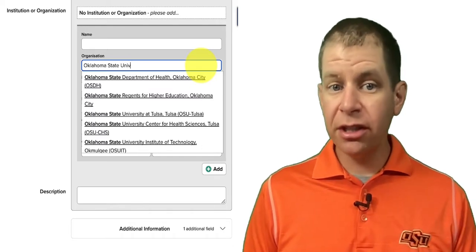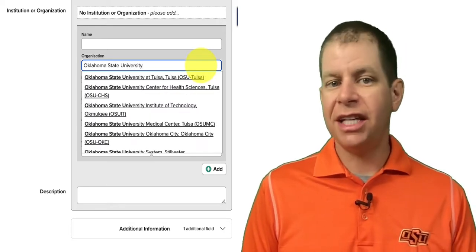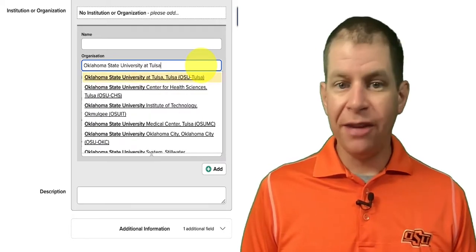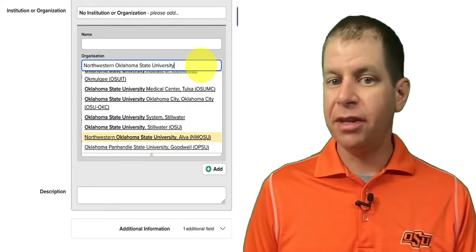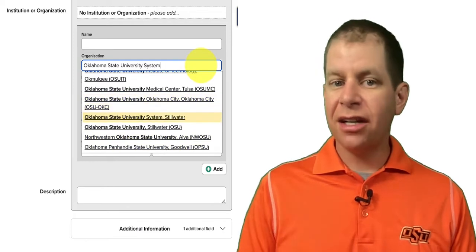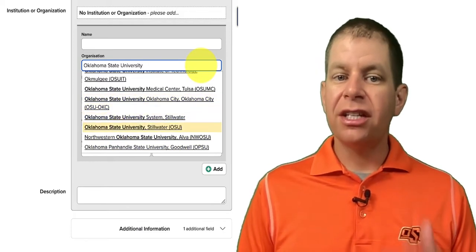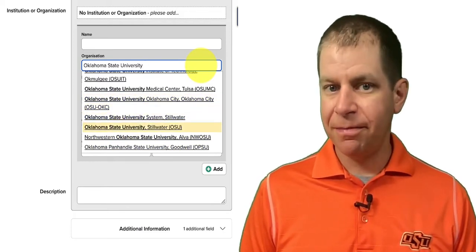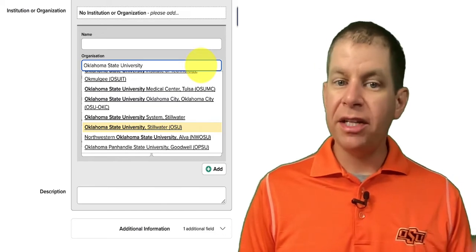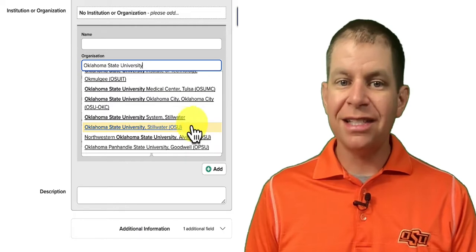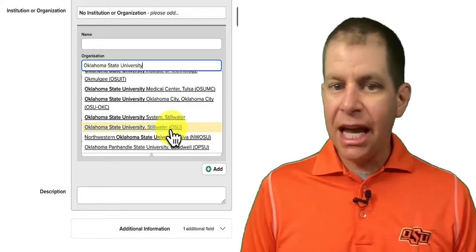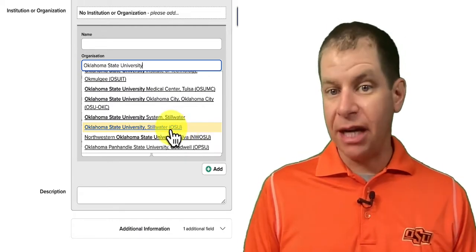If the one you're looking for does not appear, you can use it anyway, but choosing from one of the available options will help ensure that your committee membership is associated with the correct organization. This also makes it easier for others to locate your committee membership. If your committee is part of OSU and based in Stillwater, type Oklahoma State University and select the Stillwater option. If it's not in Stillwater, select one of the other options.